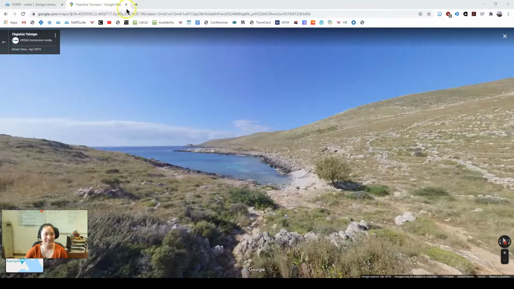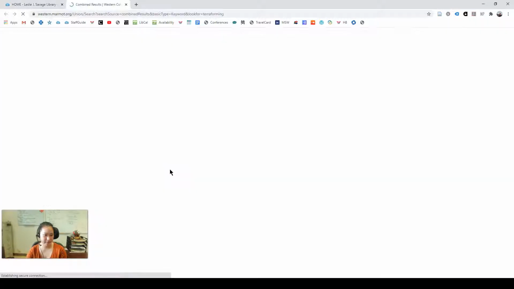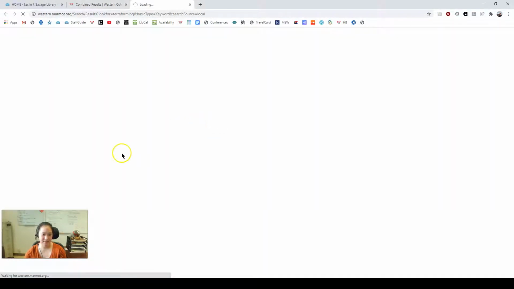So let's go back to our library homepage here. When we're talking about something like space, the vocabulary that people use is very important when you're considering what things to look up. So when you look up something like space exploration, you're going to get different results than if you were looking for terraforming. So let's look up terraforming, and let's go into our catalog results here.